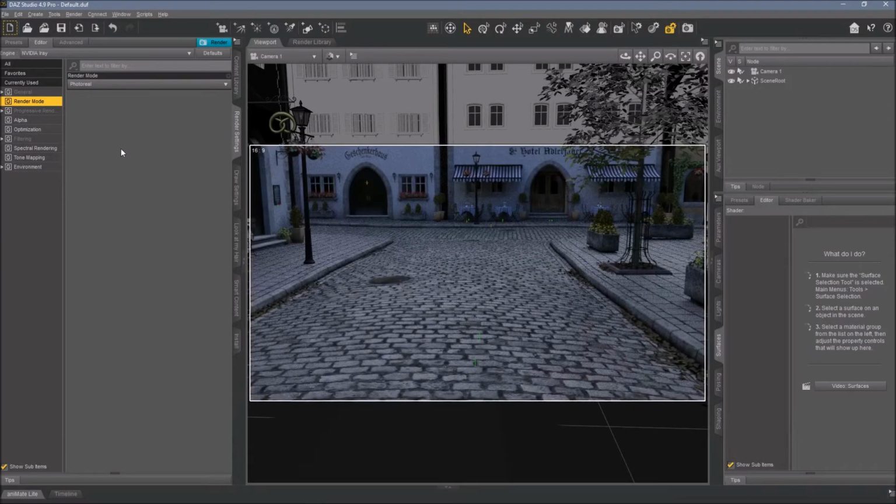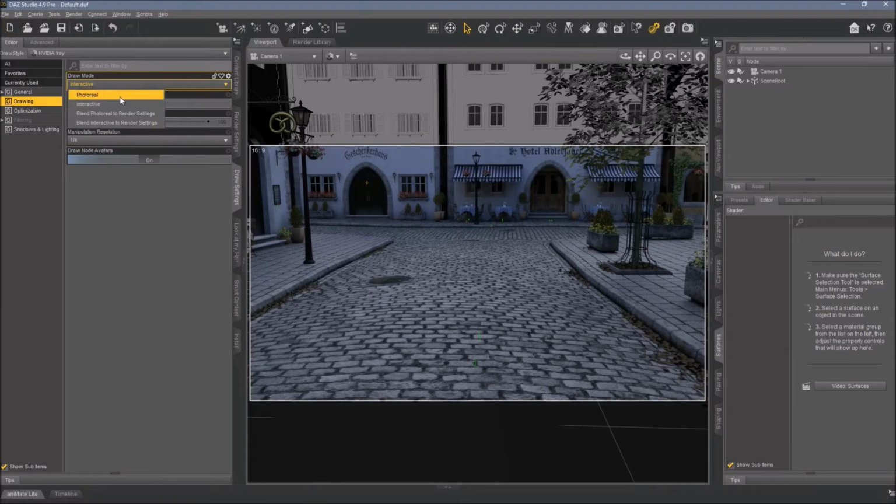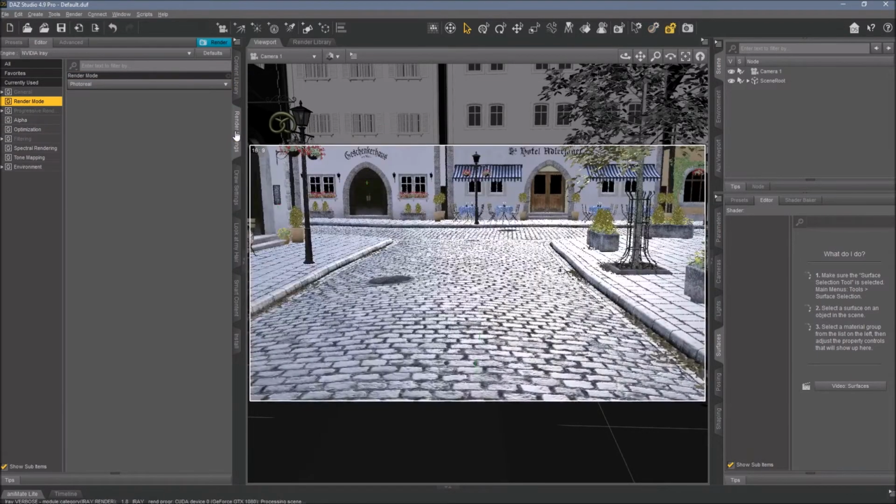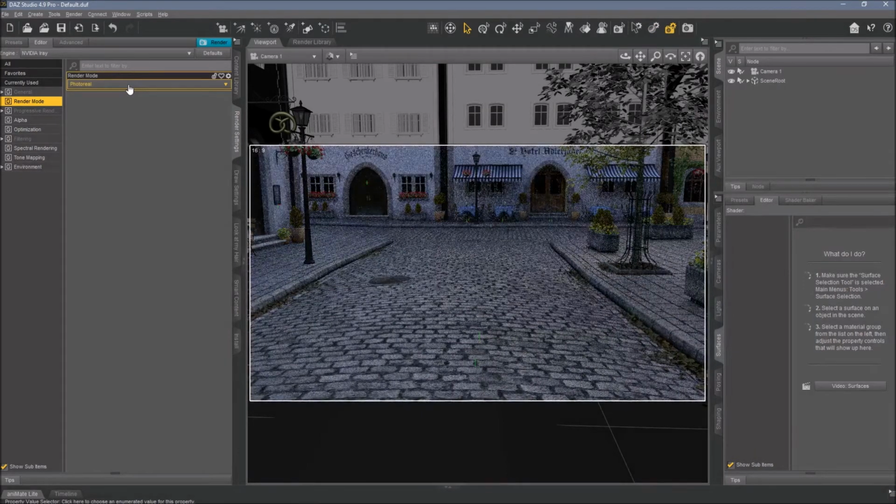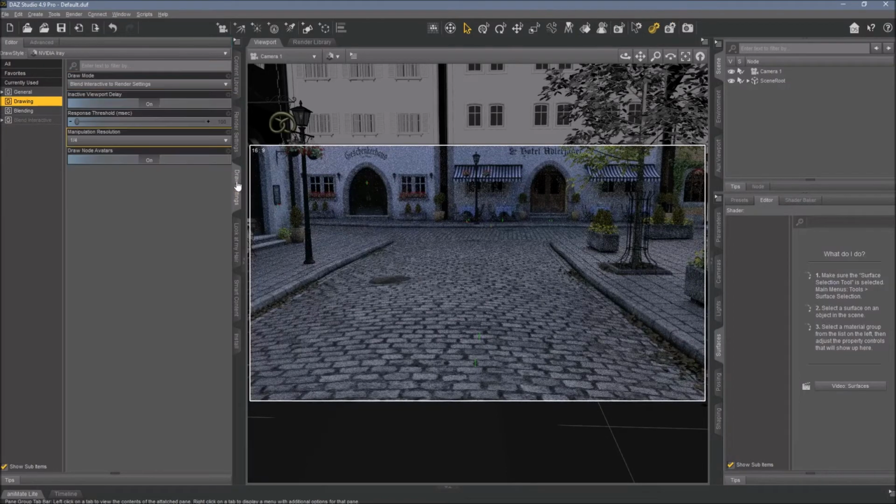If not, you don't get the final good image, because the interactive mode is different from photoreal. It's just for a quick overview, something like that. And you can also go from blend interactive to render settings. Then you can go to photoreal in the render settings too. That's also a good solution because it's fast, as you might have seen. It blends.